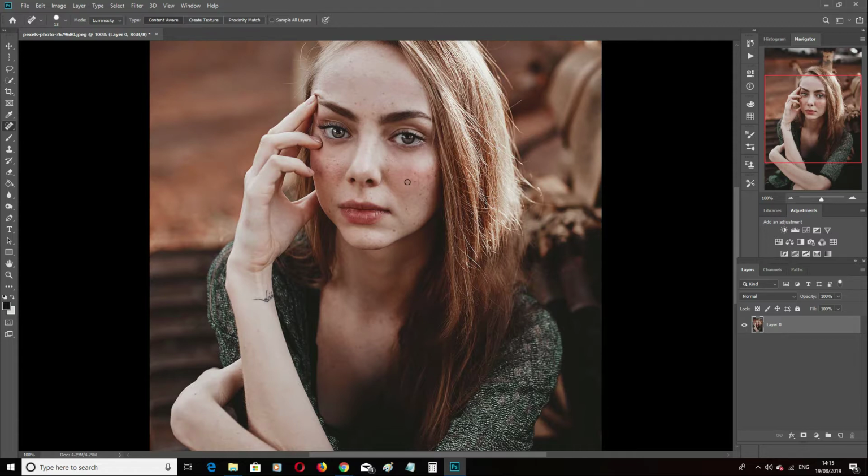What it's doing is removing the birthmarks or blemishes from the skin. In this case, this model has a lot of blemishes, so it might take a little while, but as you can see, the process is very simple. You just take this marker onto that part of the skin and left click.